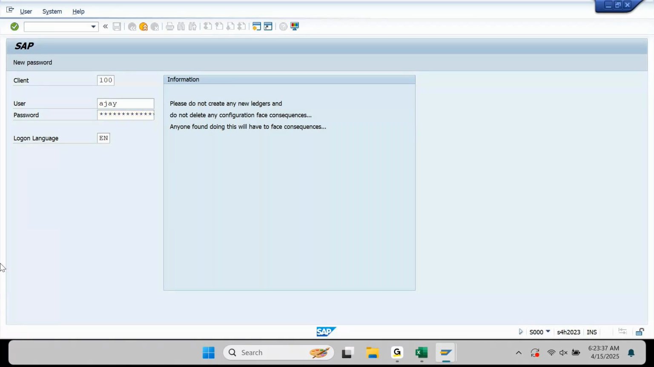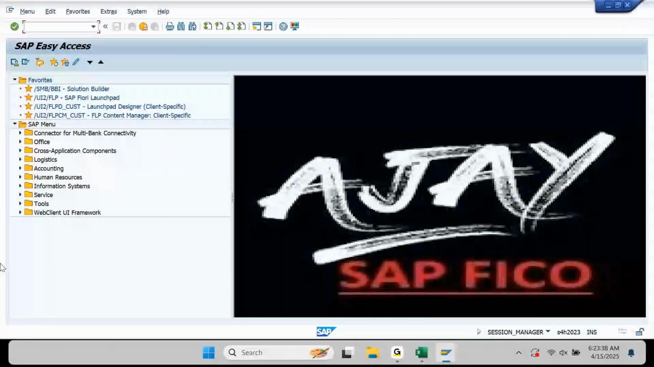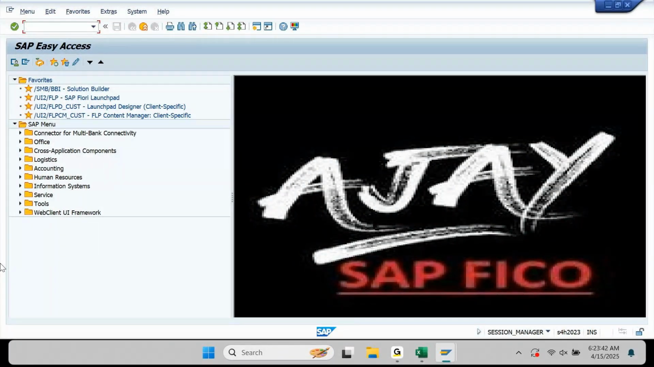Okay, press enter. When you put your user ID and your password, you are landing on the SAP screen. You logged into SAP. What screen are you able to see currently?